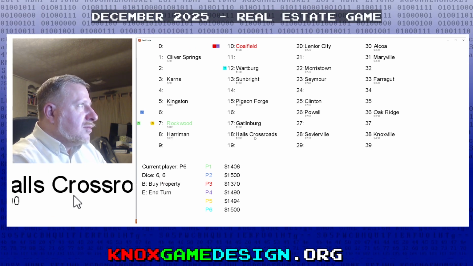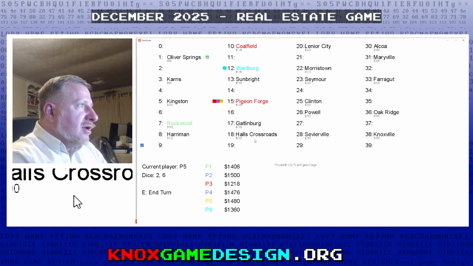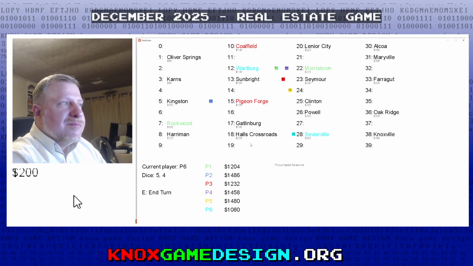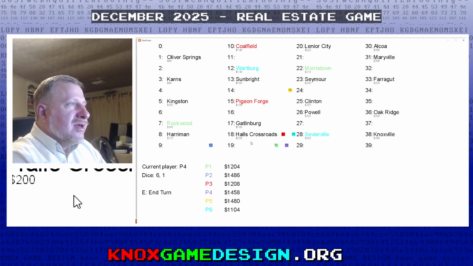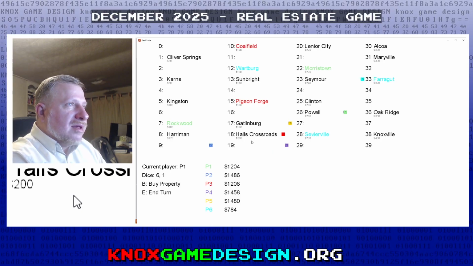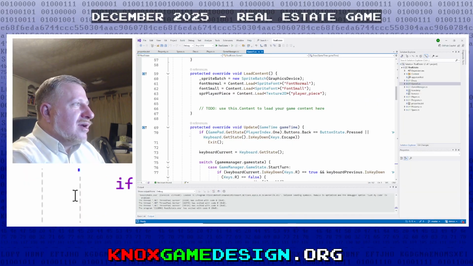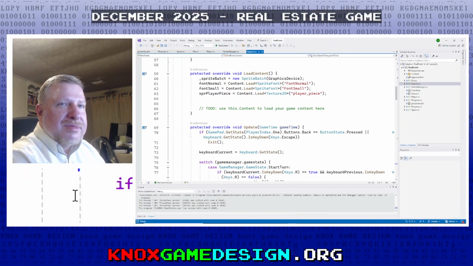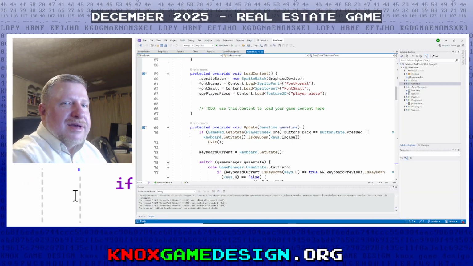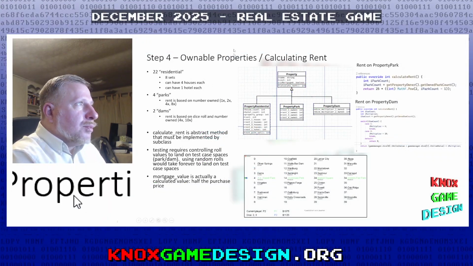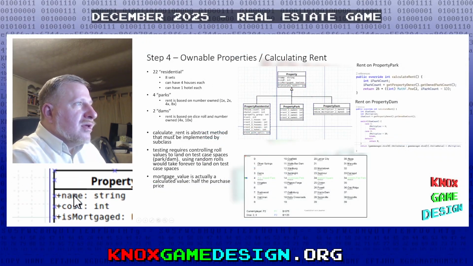So yeah, you can keep doing that, purchasing properties and collecting rent. So that's the third step. Just purchasing properties and collecting rent. That's all. Just make sure it's in a working state. And it's kind of like an extreme programming type thing. You always want to leave something in a working state. So here's the fourth step right here, ownable properties and calculating rent.